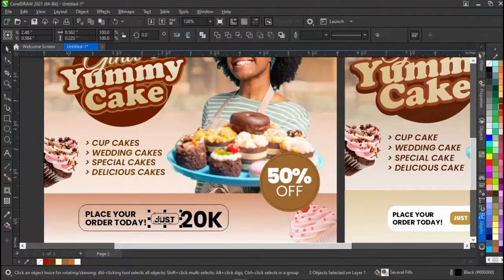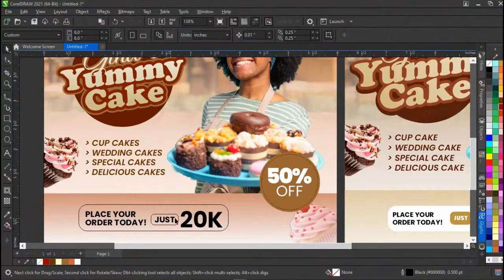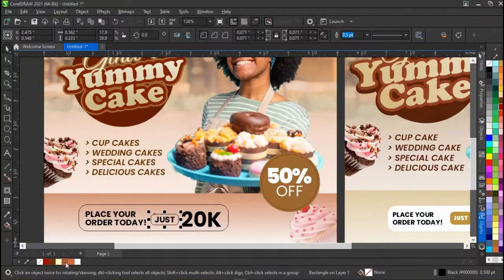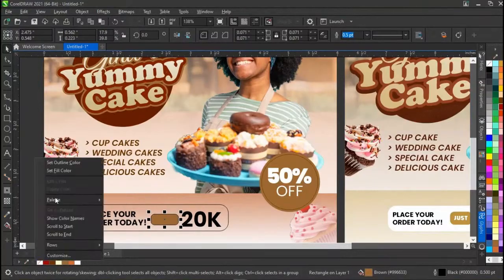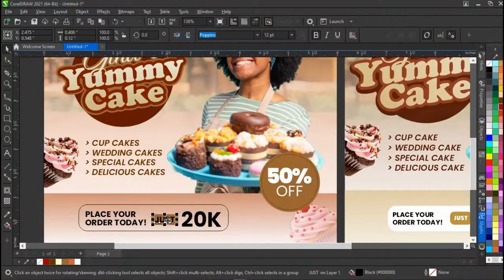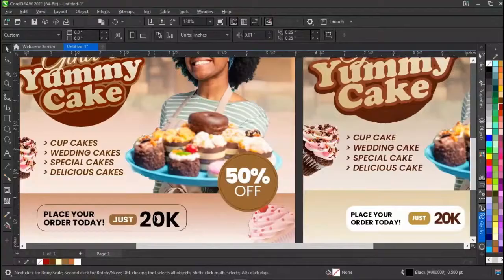By doing that, then we can center it, then for just 20k, then we remove the... then we want to bring this down. We press our Control Page Down. What Control Page Down does is it will move the shape down so that the one that is underneath it will show. Then we press our white for the just so that the just will come out.